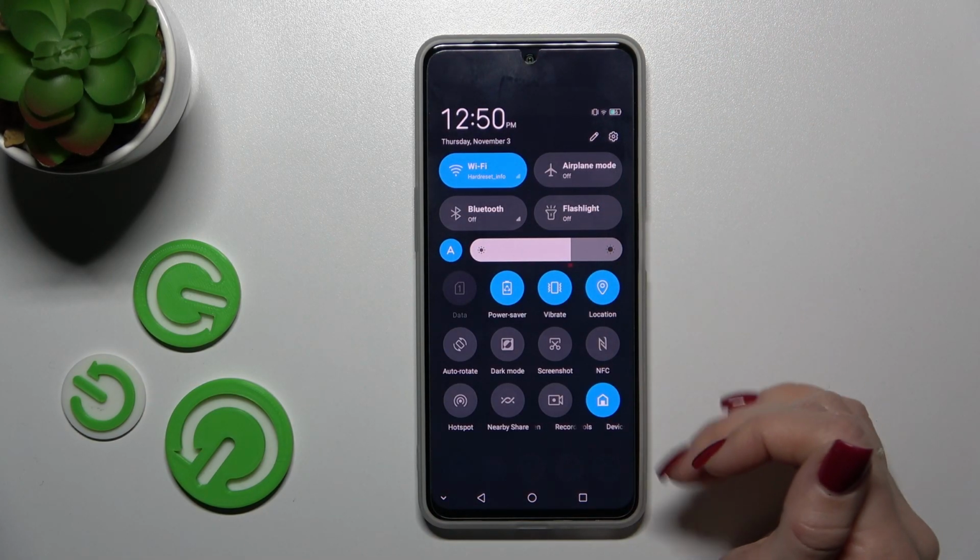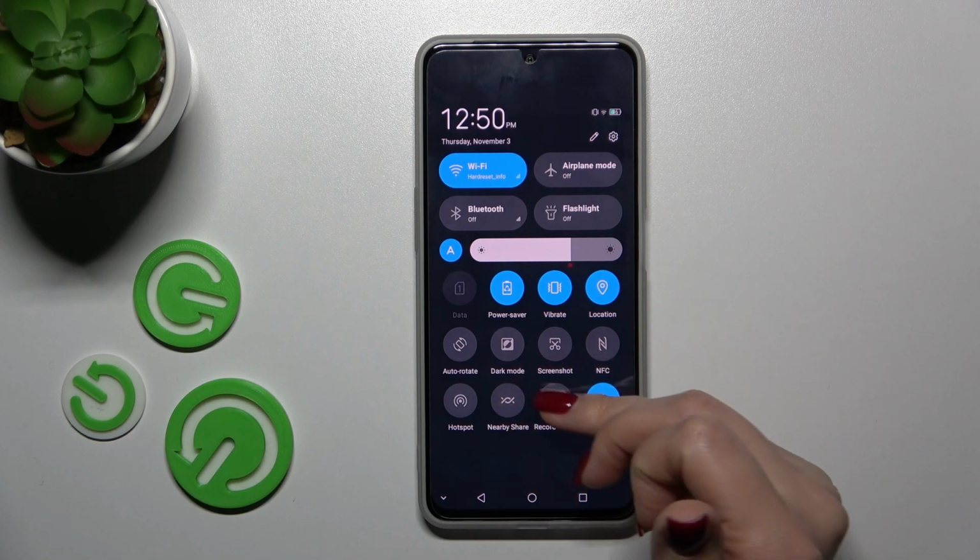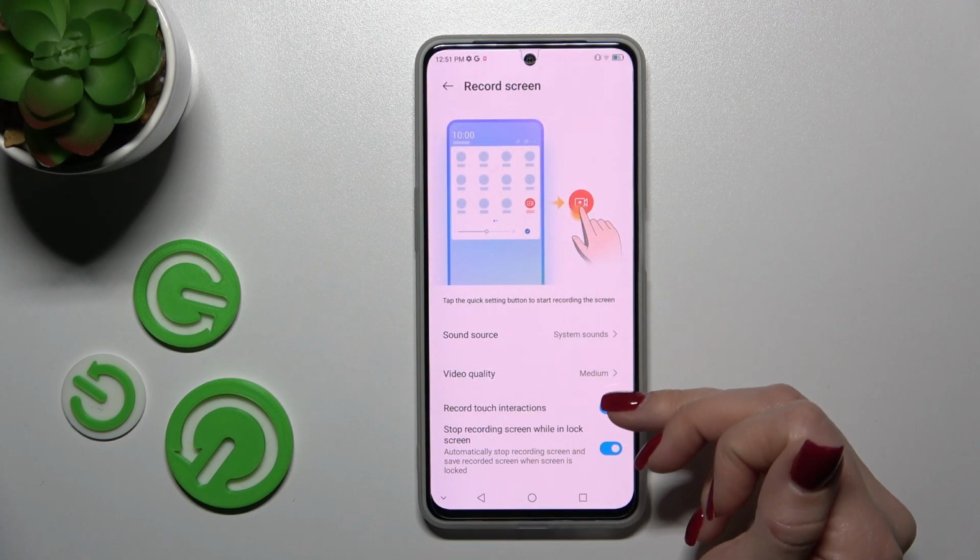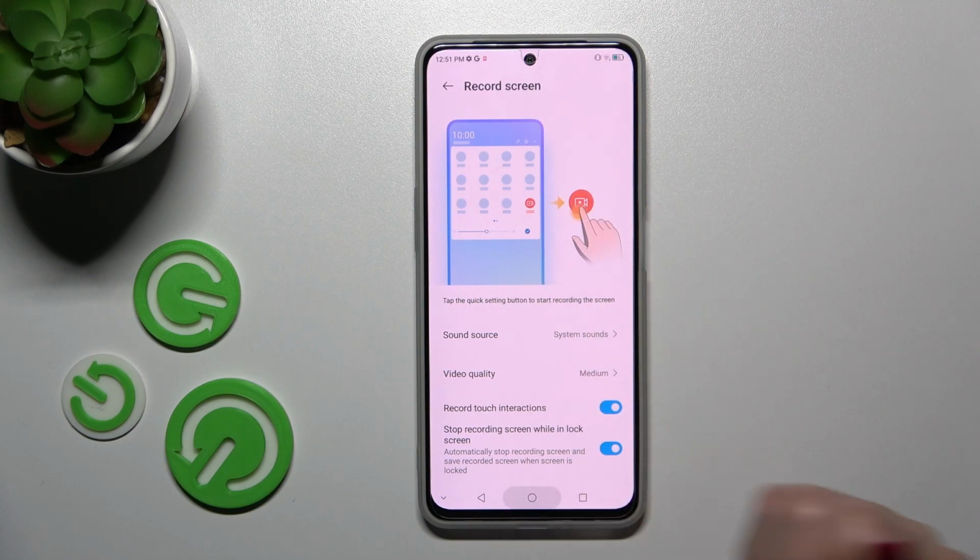And also, yes, we have a second way to launch the screen recording settings. First, open the notification panel shortcuts, then you'll see the screen recording icon here. Hold it for a while, and in the same way we can change the screen recording settings.